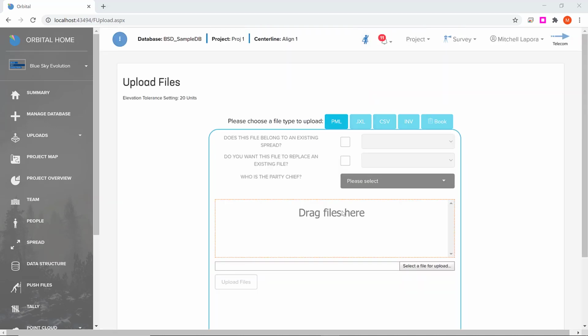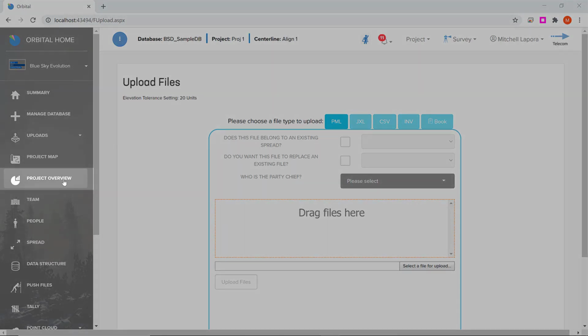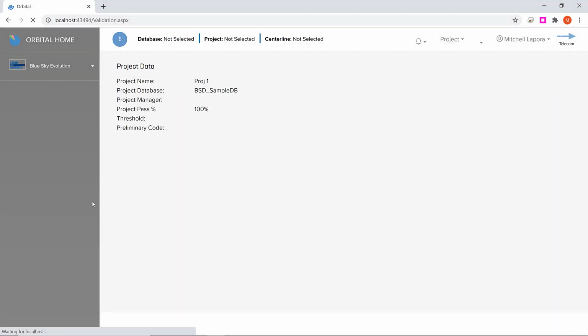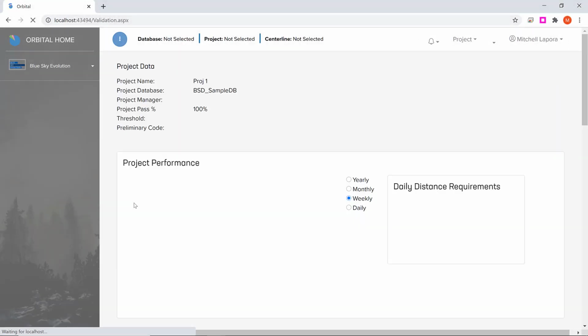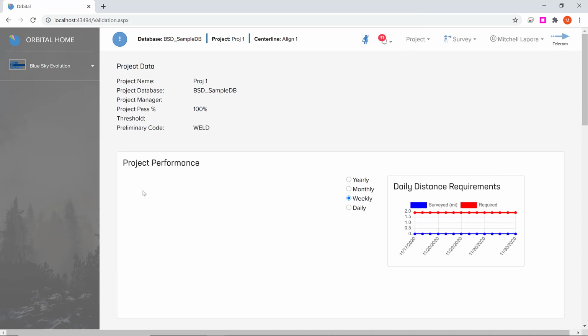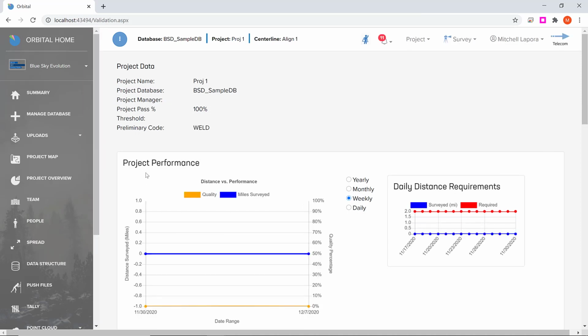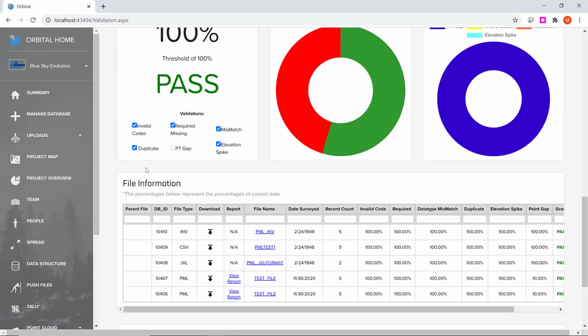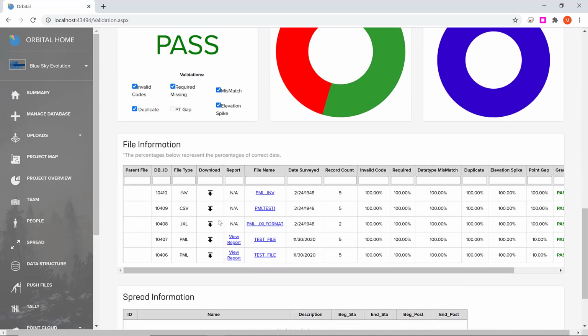The next part of the video demo will be to review the uploaded files and push them, and then view the push data on the project map. So first we'll start with reviewing the uploaded files. We will go to Project Overview. Wait for everything to load. Then you want to scroll down to the file information.